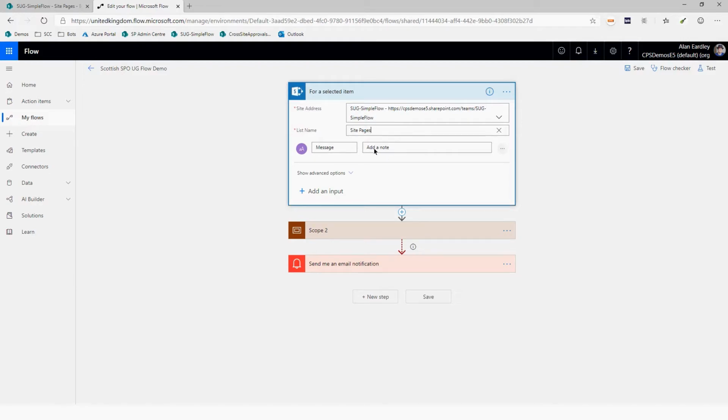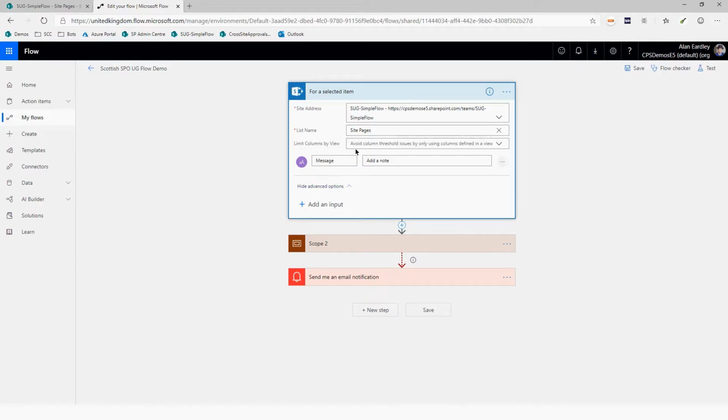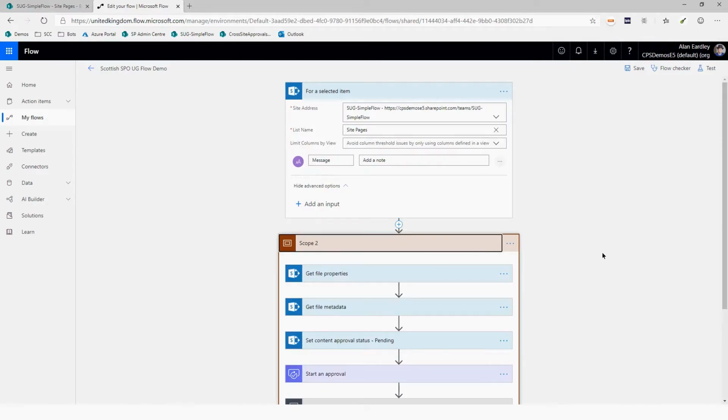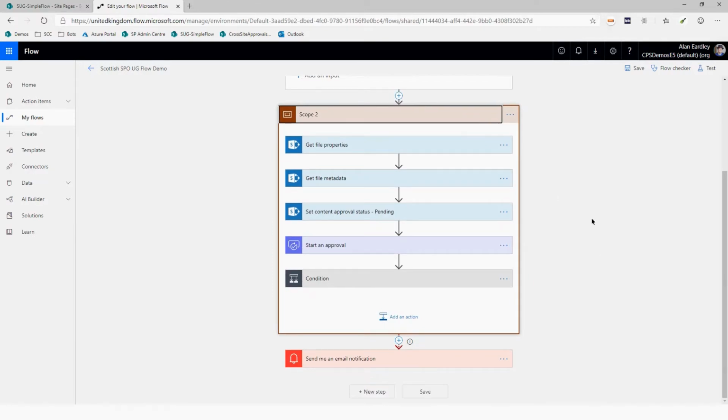The message there is that when you submit a page, and we'll see that in a sec, you can pass a note in the comments. So it's just picking that up as a property that you can use later in the flow. A couple of advanced options that really only let you limit the number of columns. Not a huge benefit apart from performance, so I tend not to use that too much.